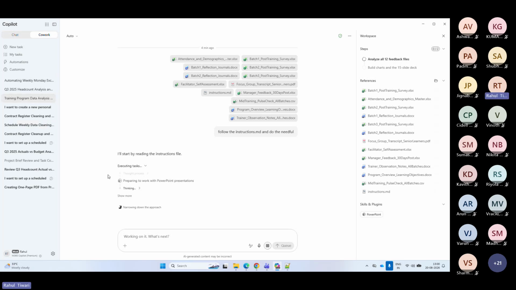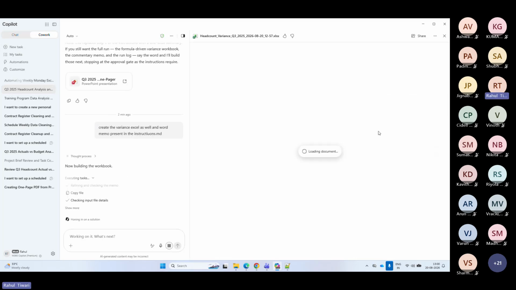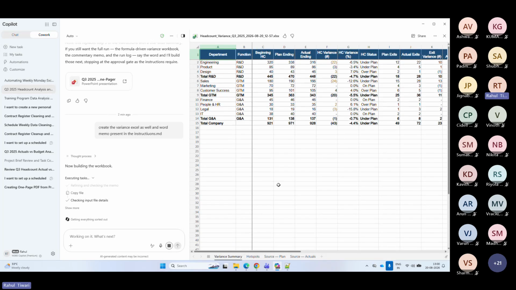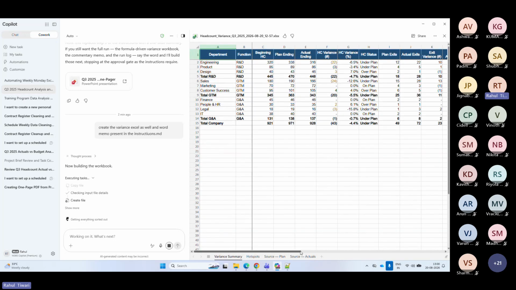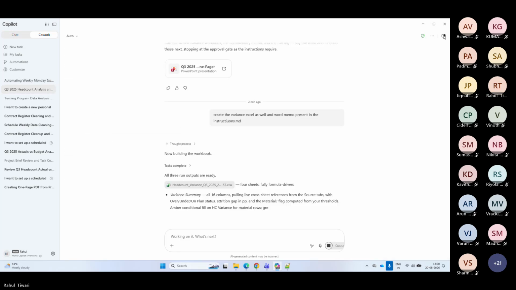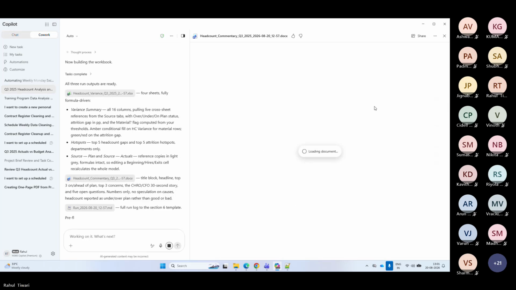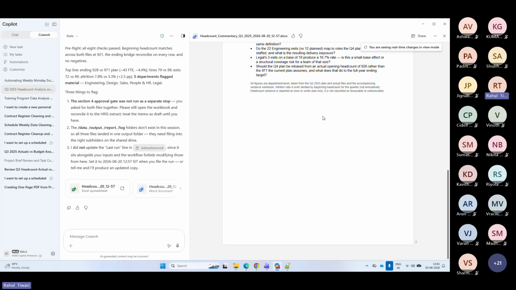Here it is preparing the presentation, and here it is the Excel file. You can see it created the variance file, and the commentary is also created. Now it is running the log file. If I click on this Excel file, you'll see the entire variance, hotspots, and the source and plan-actual file also coming in. This is the entire variance summary, unfavorable, favorable, and here is the memo. So the entire memo is also created.